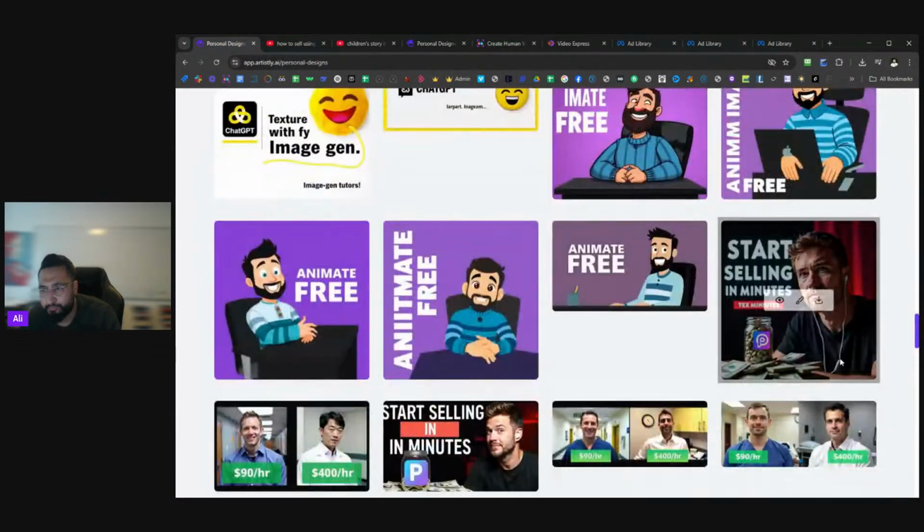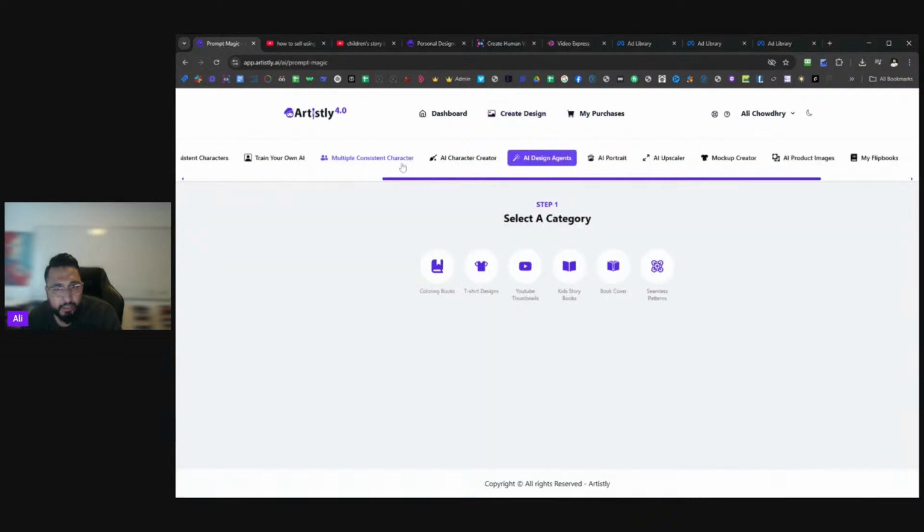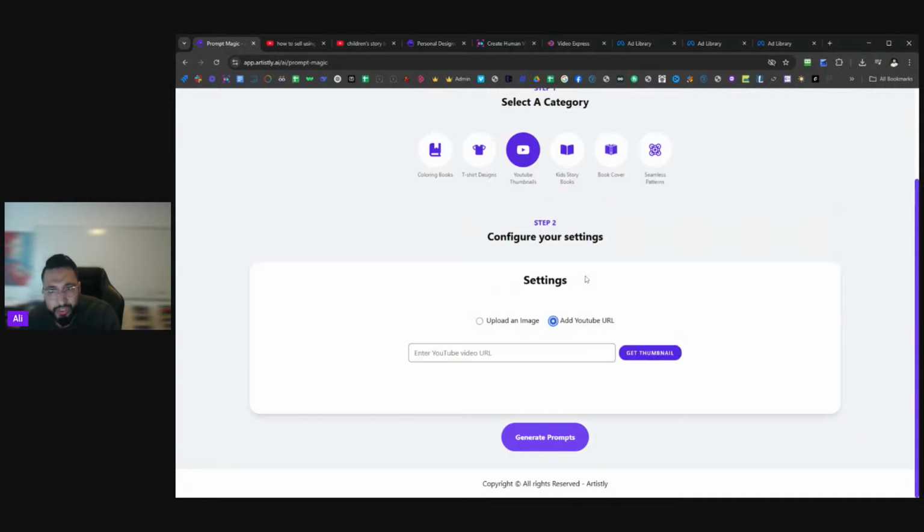Okay, so first and foremost, we've got the option of something called the AI design agents. Now if you select AI design agents, step one, just down below, the third icon is called YouTube thumbnails. Now we've got a couple of options here. We can either upload an image, so you have the ability of dragging and dropping an image or a thumbnail. Maybe you have something already, or you can add a YouTube link.